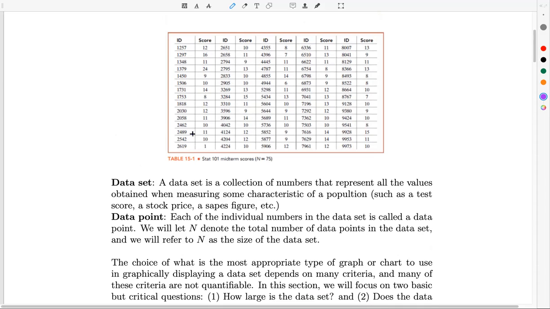So in this case, each score, so 10, 11, 10, 1, this is called the data point. We will denote n to be the total number of data points, and it's usually called the size. So in this data set, the total number of data points is 75. So in this case, n equals 75. And we also say that the size of this data is 75.